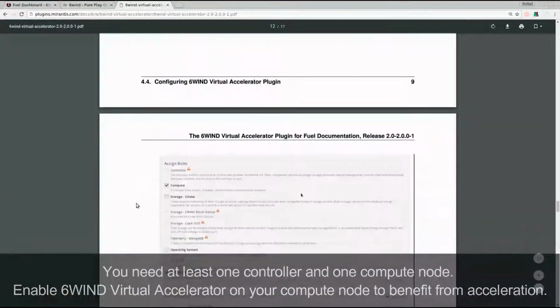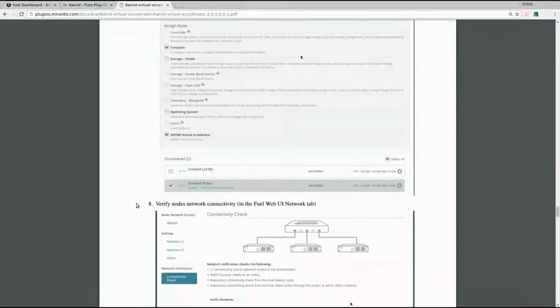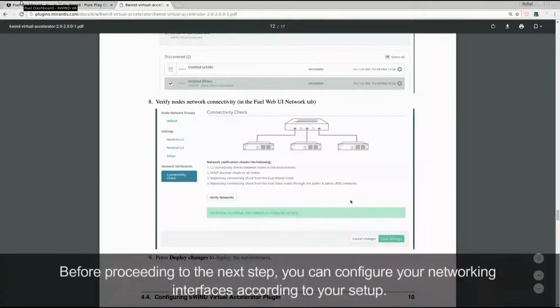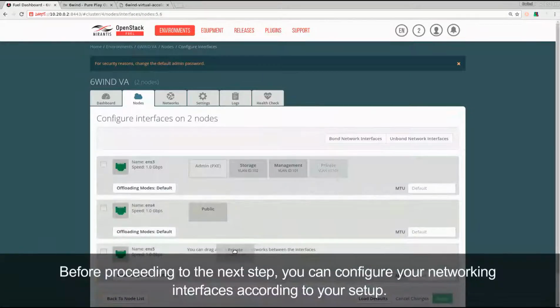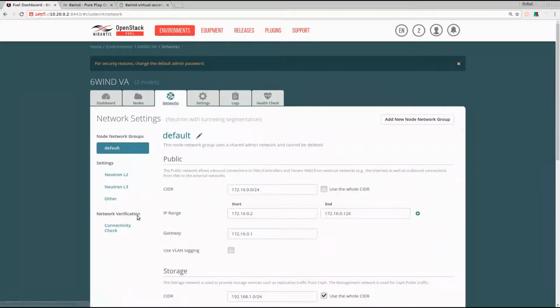At this stage, everything is ready for deployment. We can still modify our network configuration if required. After that, we have to go through the connectivity check before deploying to make sure that all the pre-checks are successful.